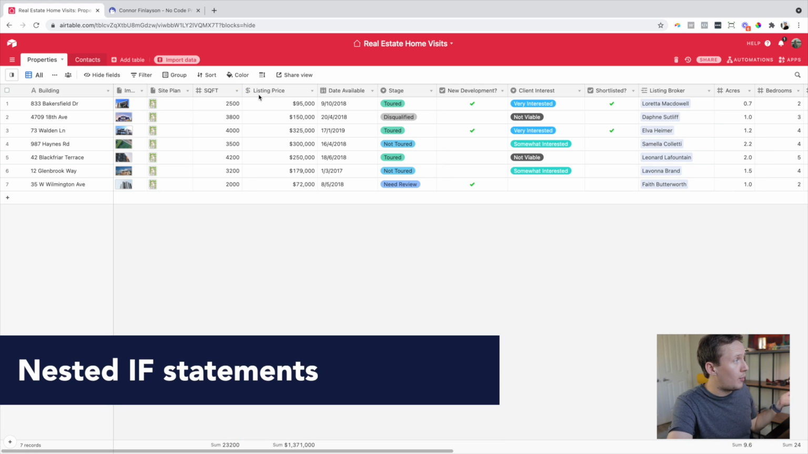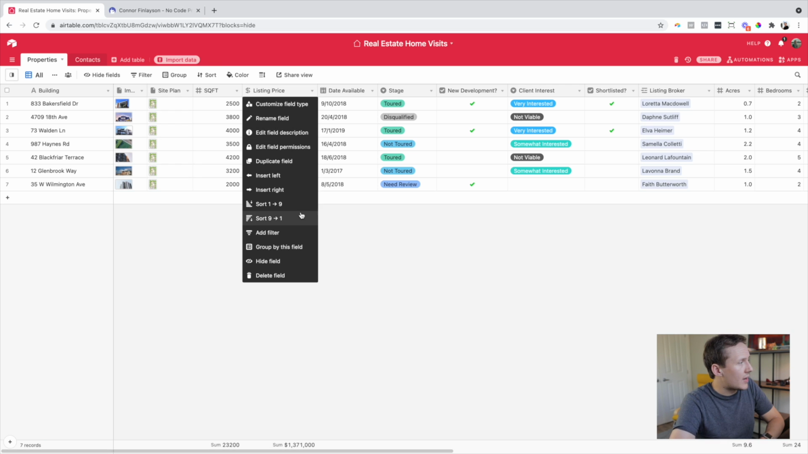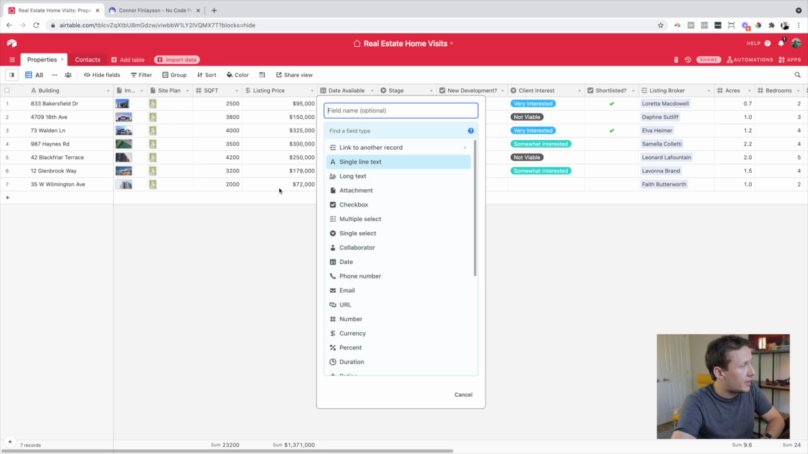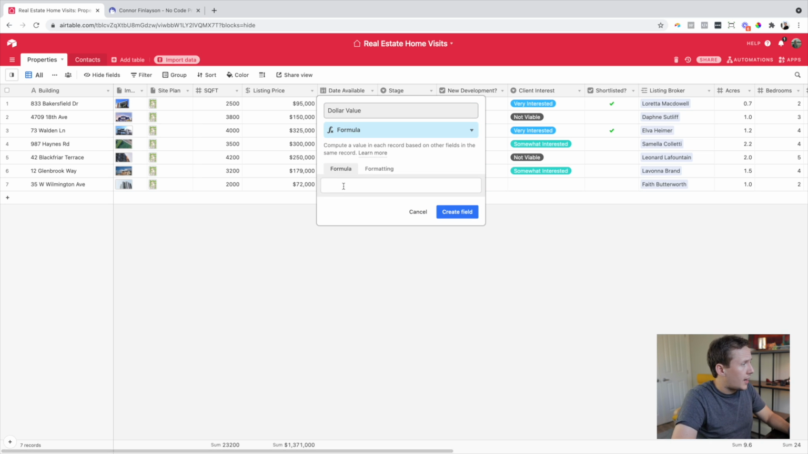So the next way that you can write if statements is by using something called nested conditions. And what that basically means is you have if statements inside of if statements. Now, in this particular example, what I want to do is display the dollar symbols as I did with the Unicorn Factory freelancers, based on a certain price being selected as the listing price. So again, we're going to start off by inserting a field to the right, and we're going to type in dollar value. So again, we're going to select a formula, and then we're going to write our if statement.